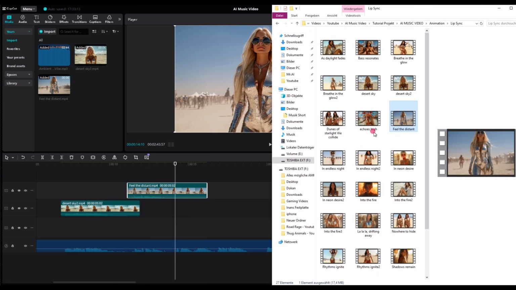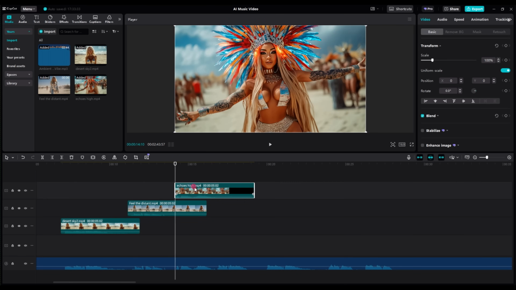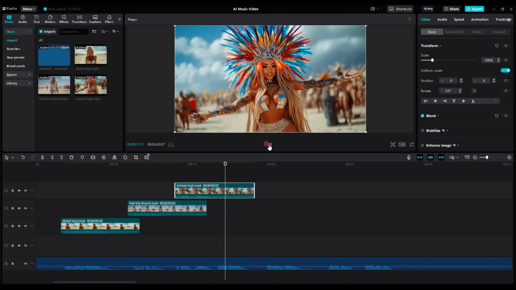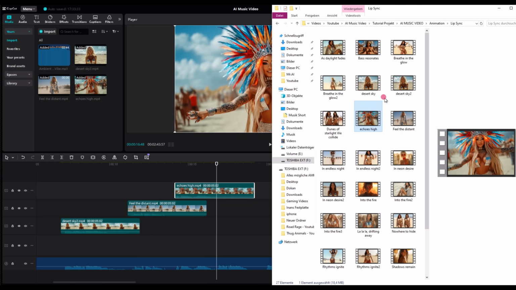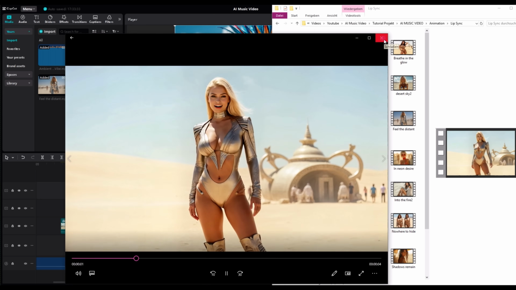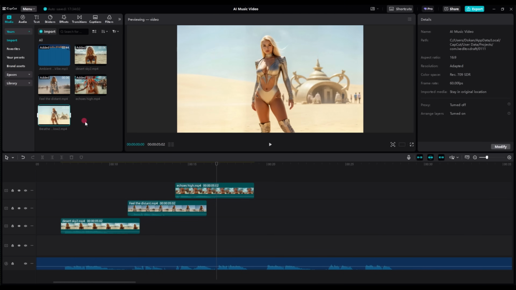Add the next animation to the timeline on a layer above the previous one so the clips slightly overlap. Visually, this will look like a staircase or steps. Don't worry, this step is only about syncing the animations with the lip movements in the song. We'll organize everything later. Once this step is complete, fill the remaining gaps with animations that don't have lip syncing.